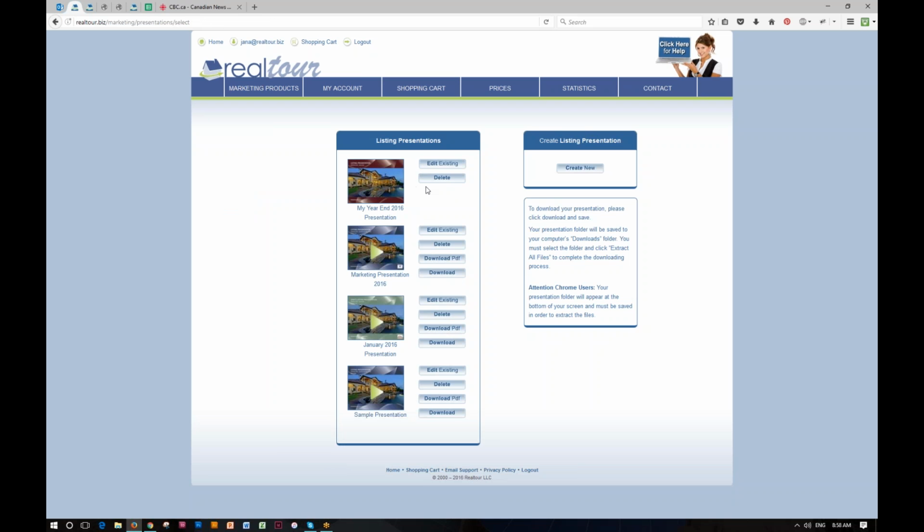It's going to be saved in the system. These are ones that I already did pay for, so they're good to go. Once they're paid for, you can always go in and edit it further. You can delete it completely. You can download a PDF of it.